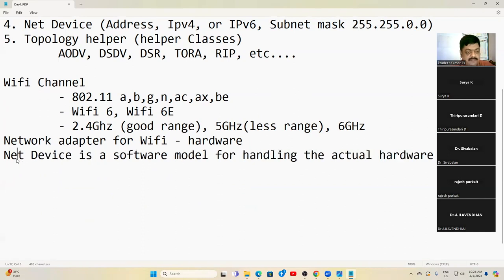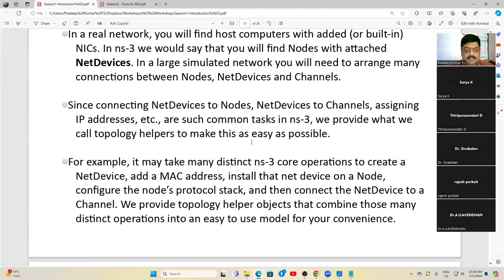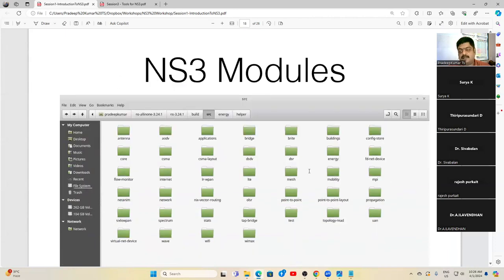Whenever I say these things you may be blank, but after I show you the source code, you can understand this is the purpose of the net device. I'll be explaining the complete source code of how we can use it, then you can understand how this really works. Finally we have topology helpers. Topology helpers mean all the protocol stack, MAC address, everything that deals with other than these four classes. So topology helper means everything else in NS3. I'll share the presentation also, and we will go into the modules now.